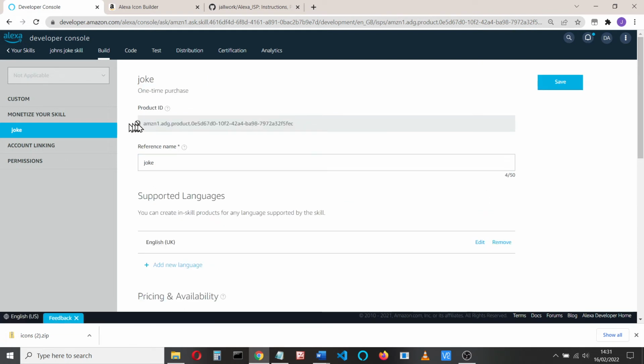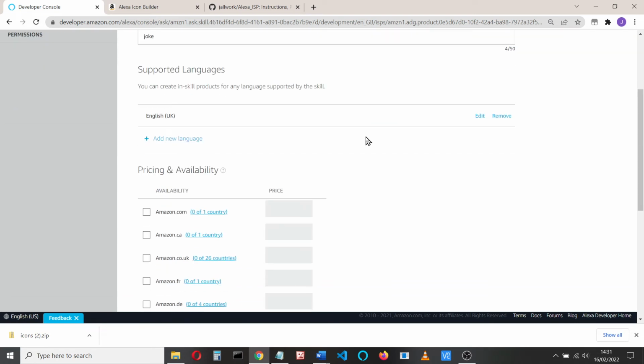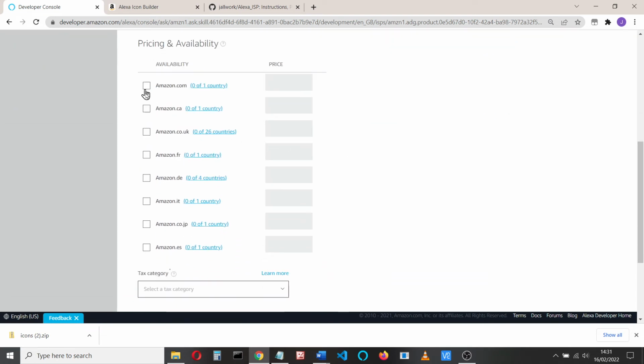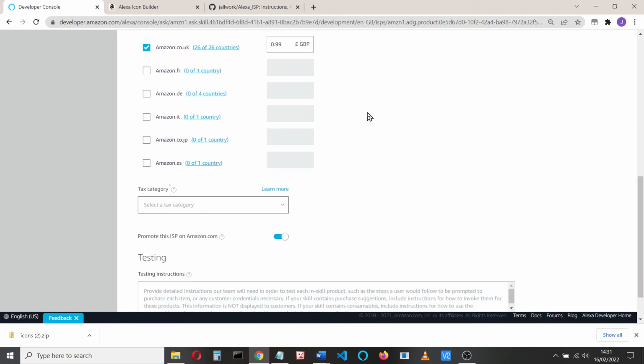We click save on that. Note we'll get the product ID here, which I use in the code directly, you'll see. We need to put some pricing and availability. Well, I'm going to use .com and .co.uk. The minimum price you can have is 99 pence. Now, you don't need to spend any money when you're testing your program.